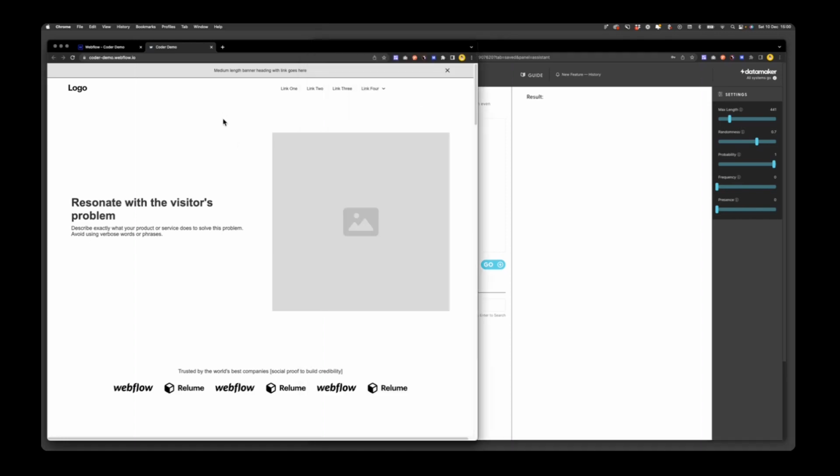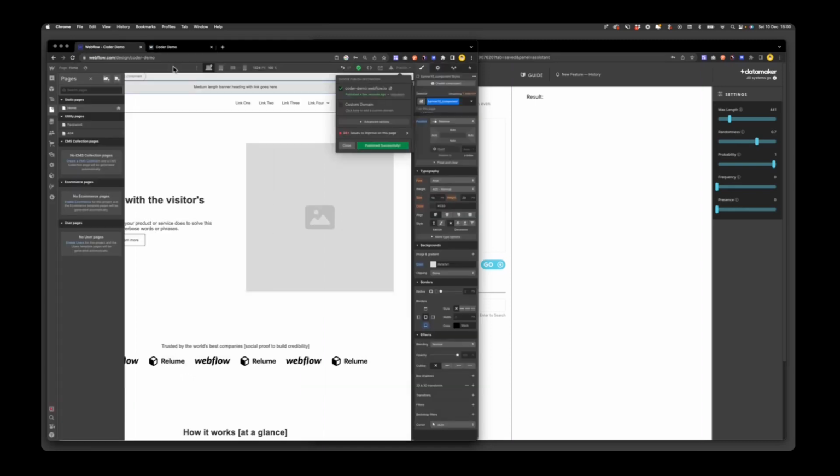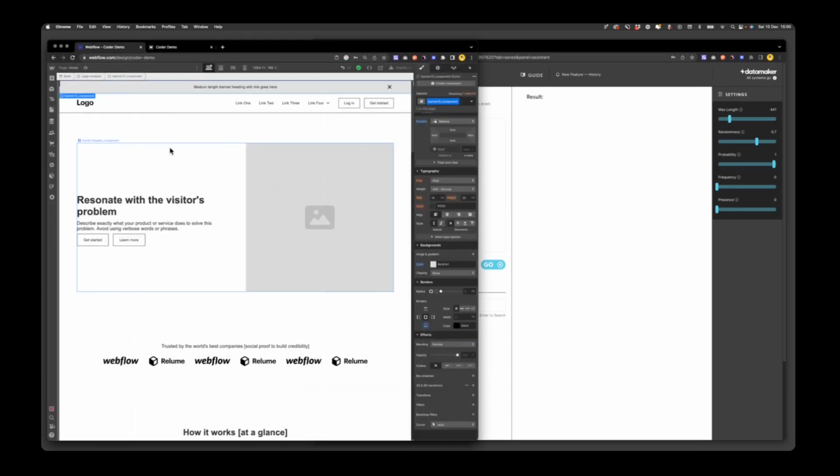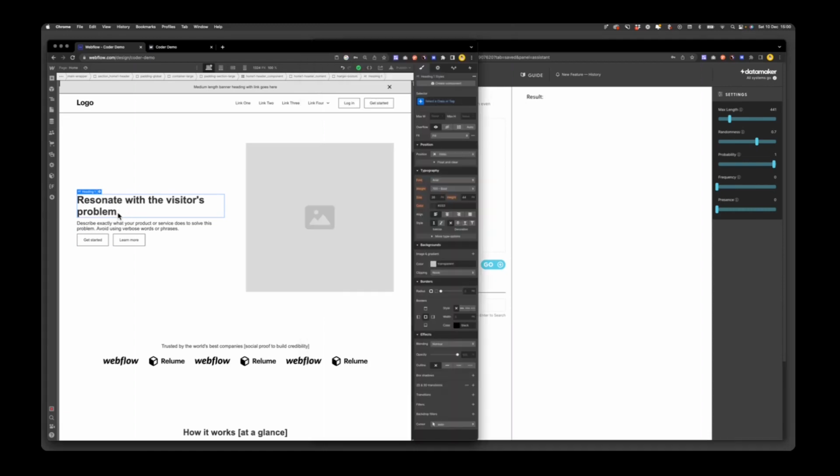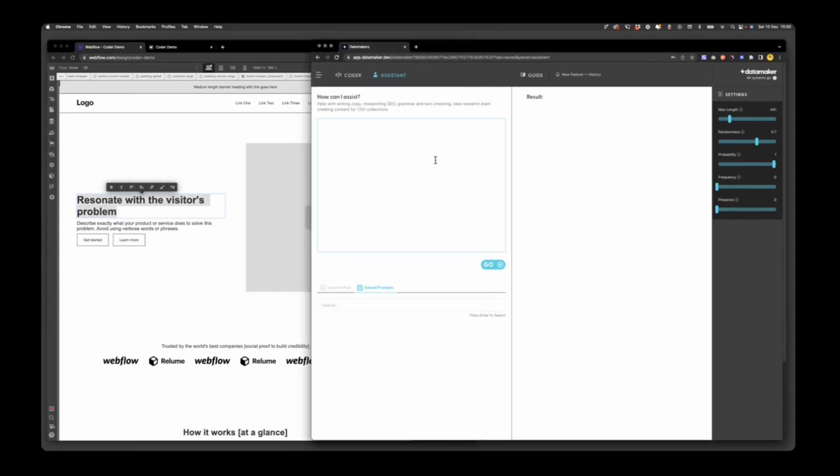Over here, I've got my Webflow demo, and I'm using Relume here. Relume's really great because it gives you some idea of what content should be in the sections. So let's see if we can write some content using what they've written. So this needs to be a headline. So we'll type: write a headline that, change that to, resonates with the visitor's problem.